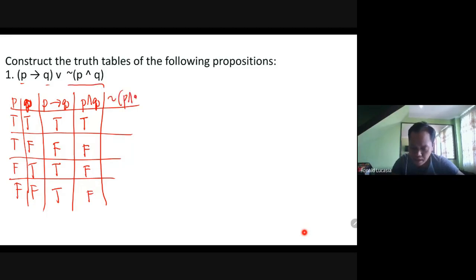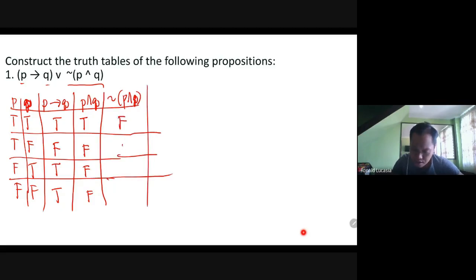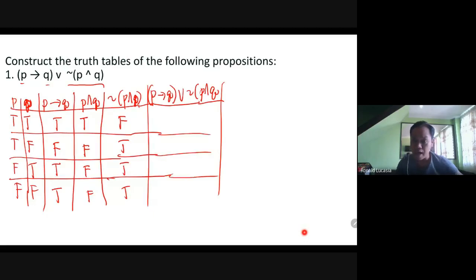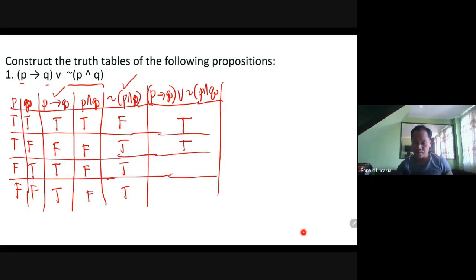The negation of P and Q. So we have false, true, true, true. And last, we have if P then Q or the negation of P and Q. So remember, kapag or yan, at least one is true, the whole statement is true. So titingin ka dito sa column ng conditional at titingin ka sa column ng the negation of P and Q. Pero or yan, so this is true, this is true, true, correct.